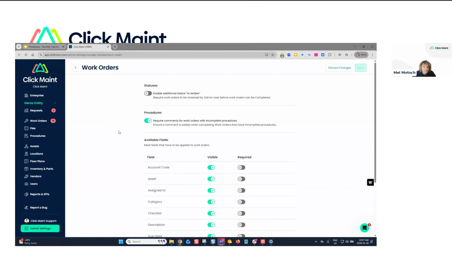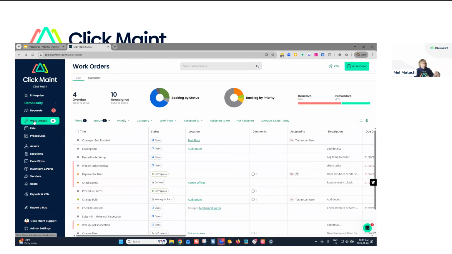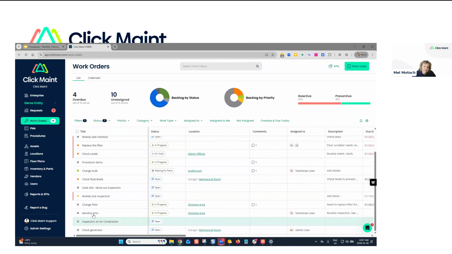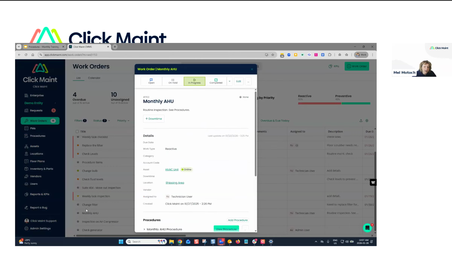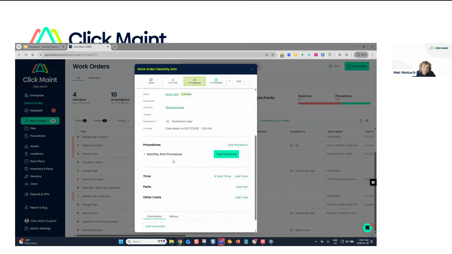If you allow these procedures in your system, notice that there is a procedures model there, but I'm going to jump to work orders and just demonstrate what that procedure would look like. So I do have an existing work order here. It is a PM and it is for a monthly air handler unit. When I open up that work order, I have a procedures section.